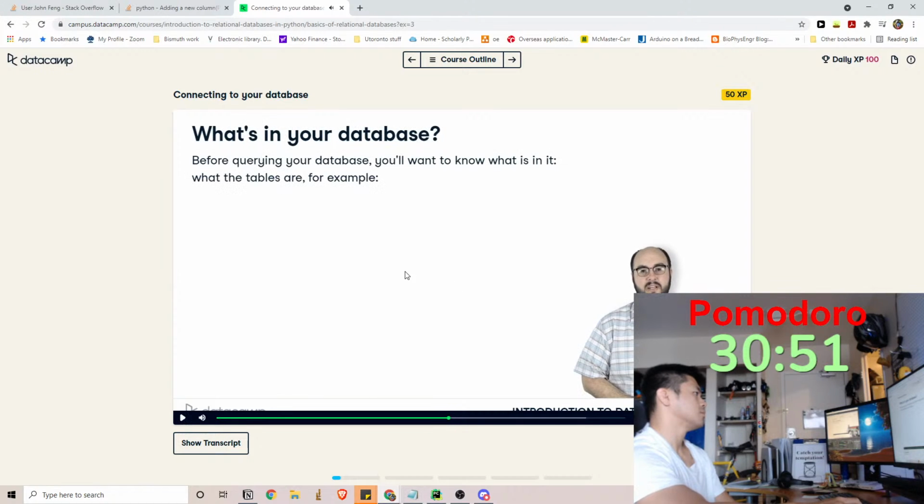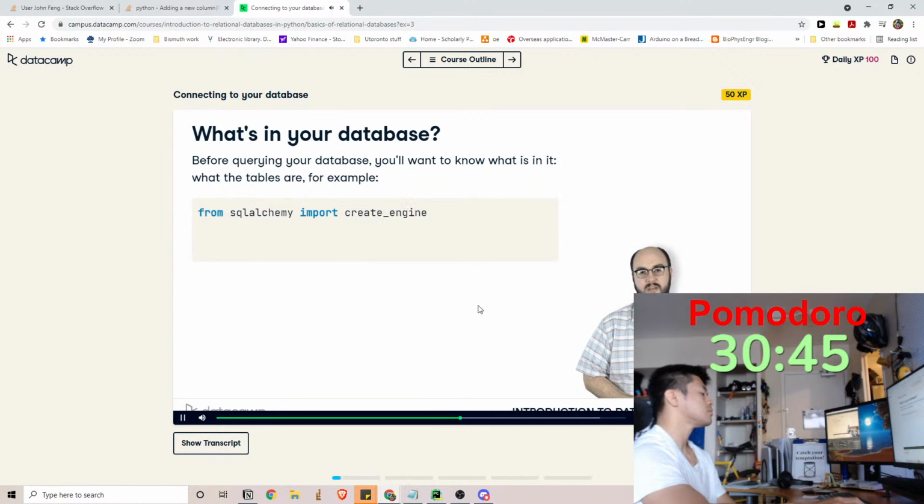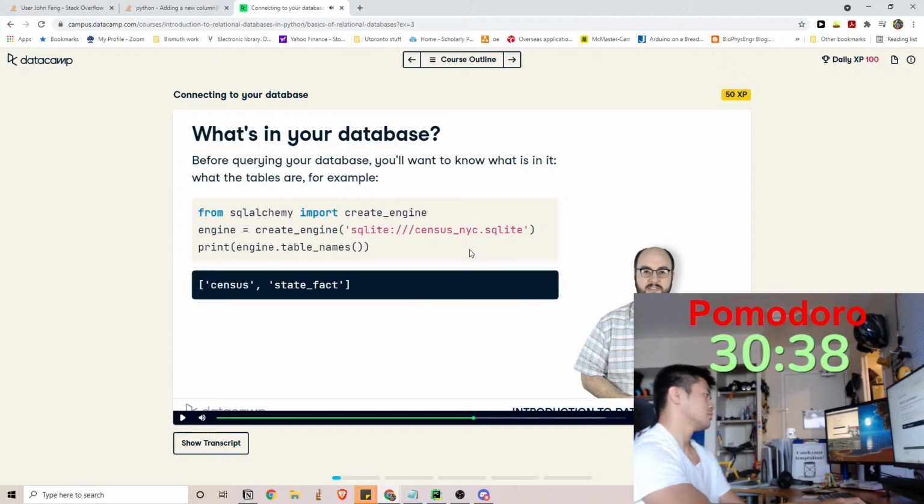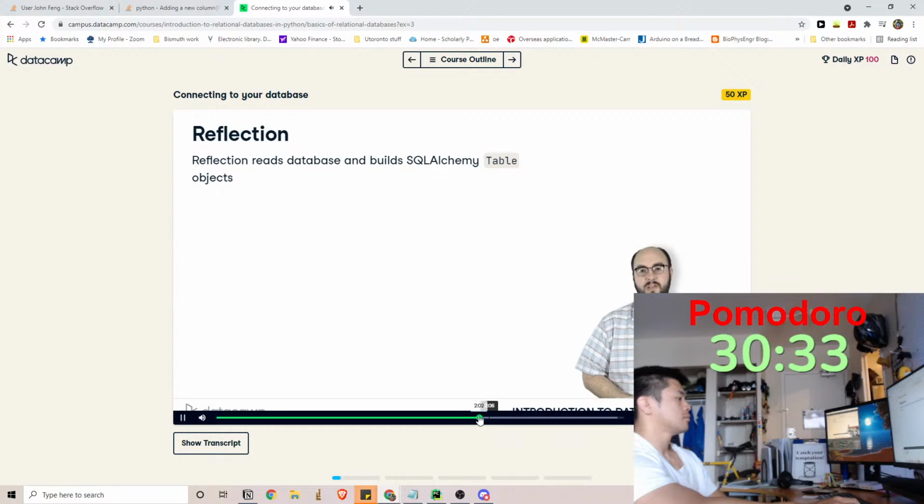Now that we have an engine and a connection, we need to know what tables are in the database. We'll start again by importing the create_engine function and creating an engine to our database. Finally, we can use the table_names method of an engine, which returns a list of tables.